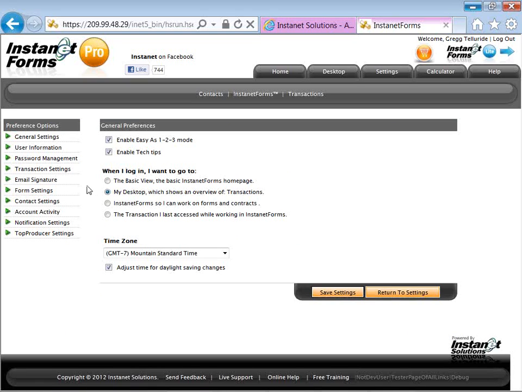Dashboard on the left-hand side, that column of green bullets there, we are in the general settings, top bullet point, General. Here's where you can set that feature for login. When I log in, I want, basic view is that home tab, navigational. Is that where you want to go? Choose that one. My desktop, which shows the transactions we created and more immediate access to those files.